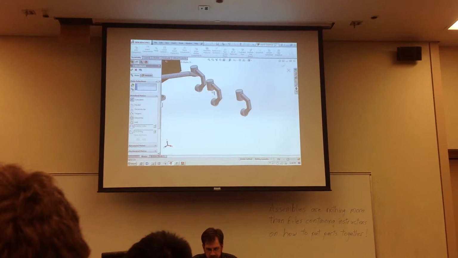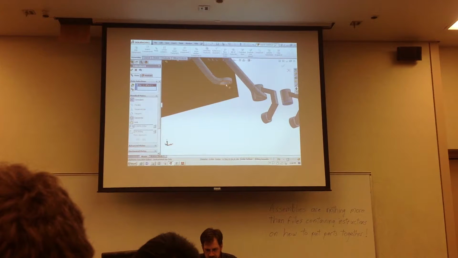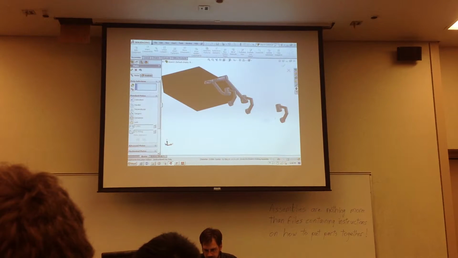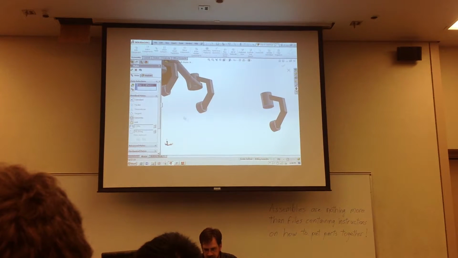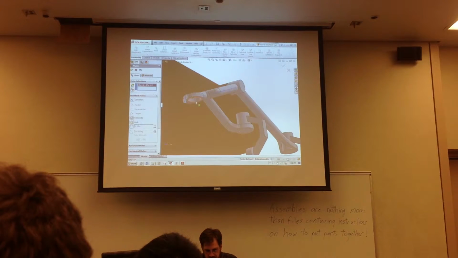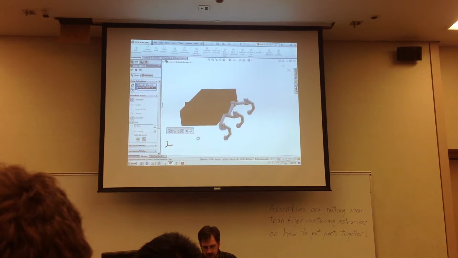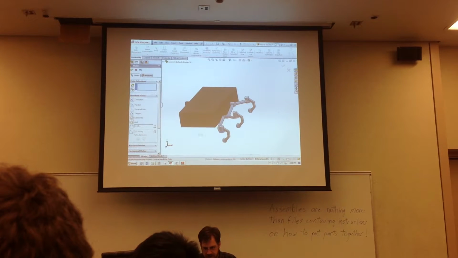I want that circular edge to be mated with that circular edge of that arm, and that edge mated with that edge, and accept that.